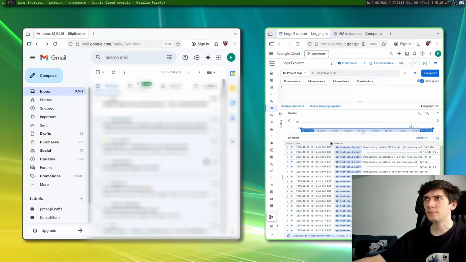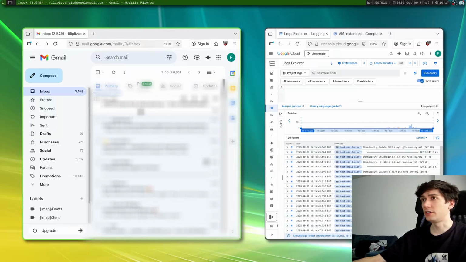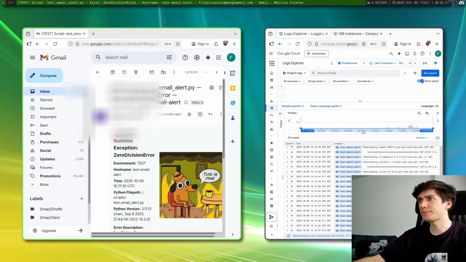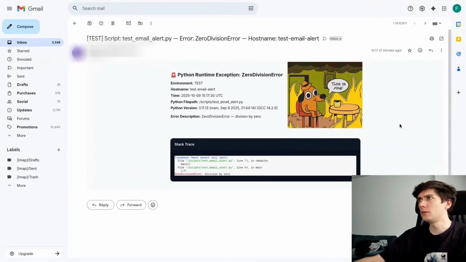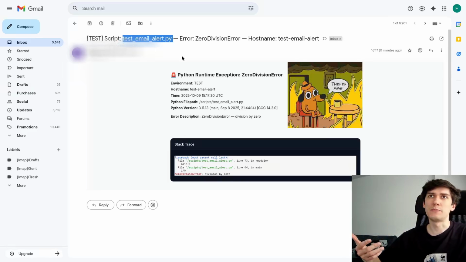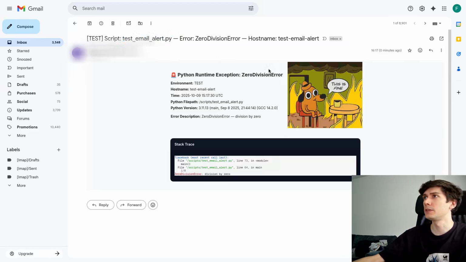Alright, so you can just see right here, we've just received an email alert, and that was coming from the virtual machine that was running on GCP. So let's have a look inside. So what can we see? We can see the name of the script. So no longer can we see that Marimo cell block. We can see the actual name of the script, which is good.